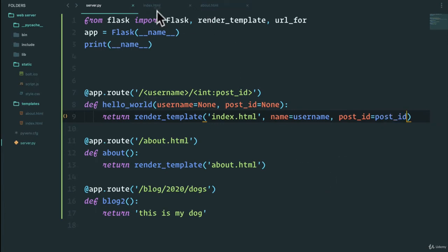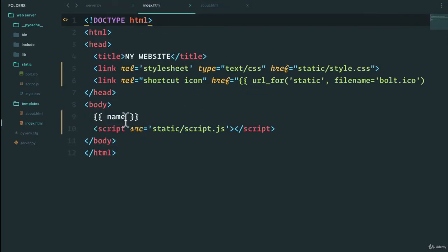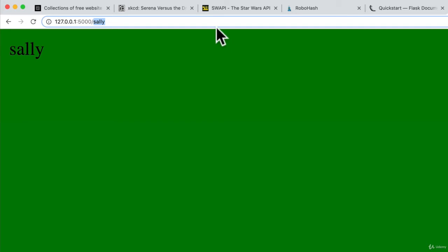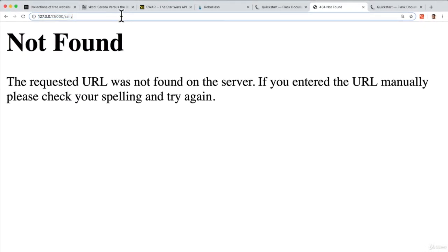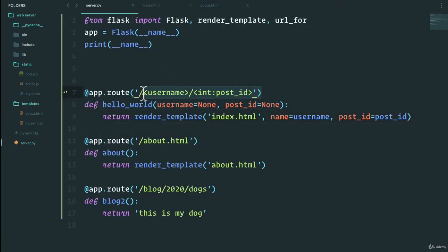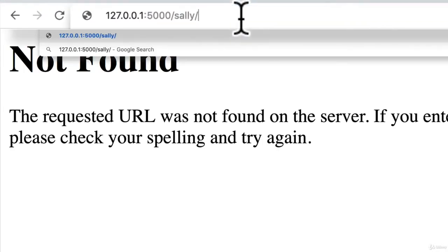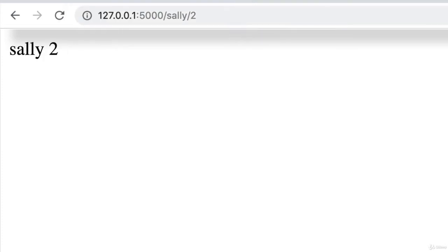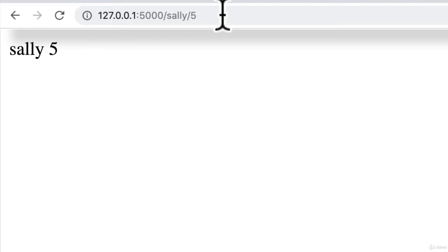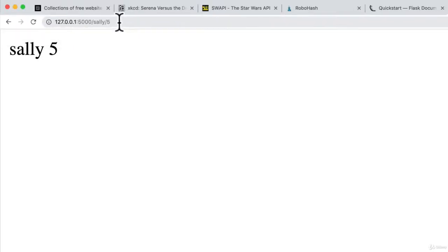If I save this, go to index.html, and in here, let's do name, and then we'll also do the post ID in here. If I save, go back, and I refresh. Well, again, because we've made our URL very specific, we'll just have to give some sort of a number. And look at that, I have Sally 2. So that's her second blog post, then the fifth blog post, so on and so forth.